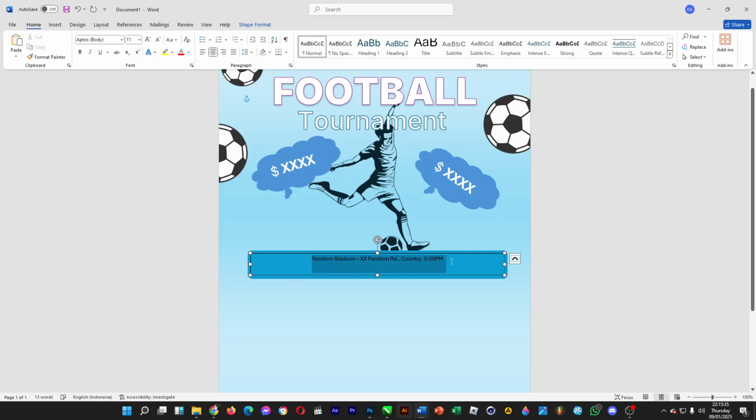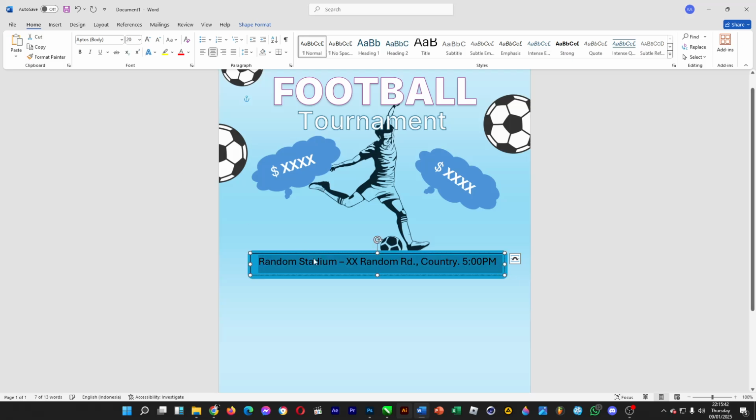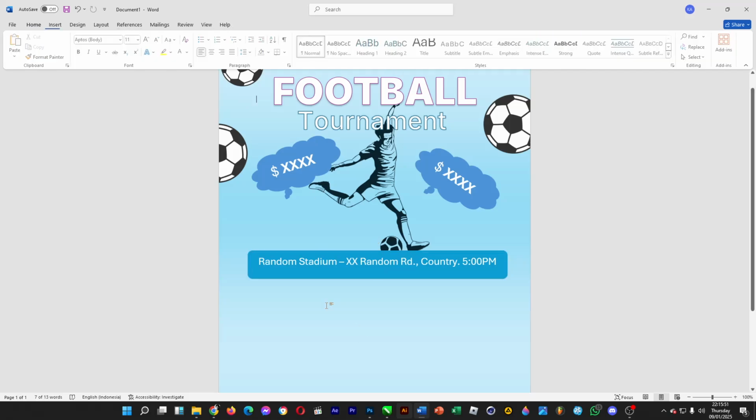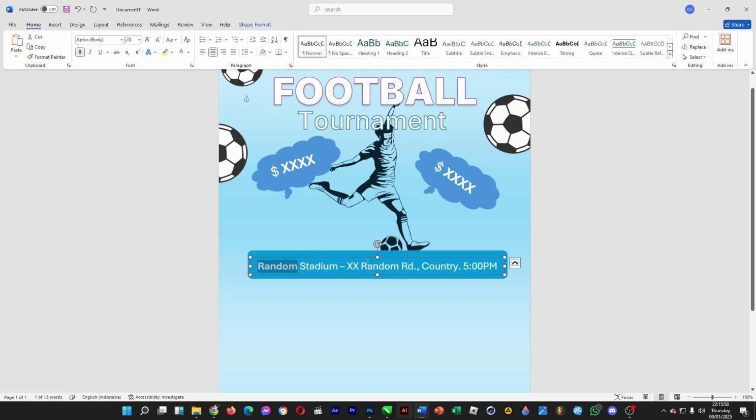And then you simply make it large. There you go. And then change the font color to white. Remove the outlines of the text box by clicking on this one. You're done. You can make some parts of the text bolder, just like this.